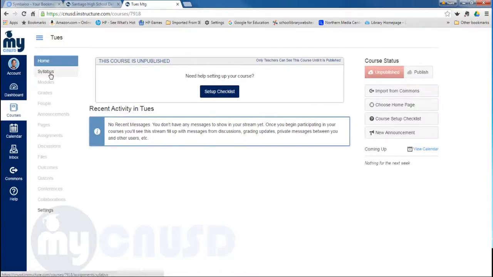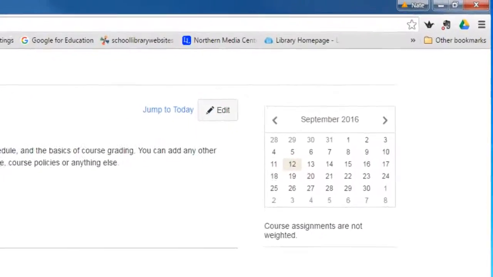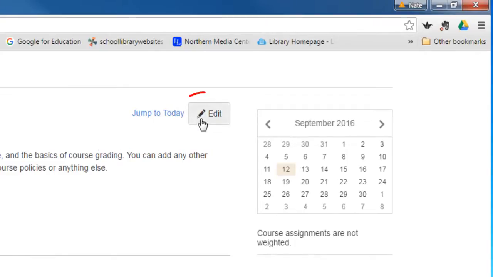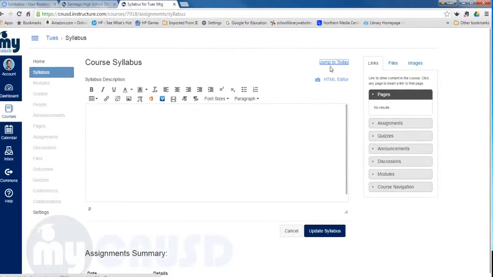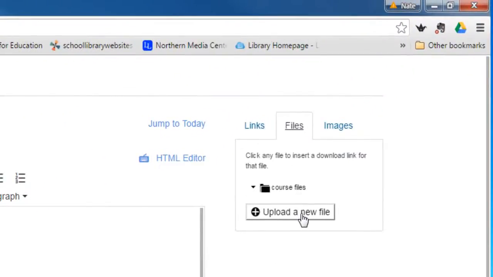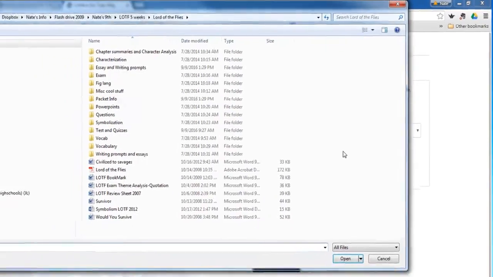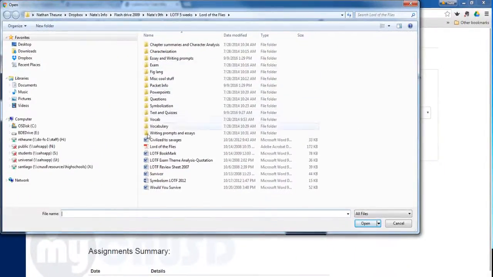and we can go over to Syllabus, click on Syllabus, and this will give us our syllabus page. Click on Edit, and you'll see it says Course Syllabus. Let's say that I'm teaching Language Arts 1 and I want to import a syllabus that I've already created. I'm going to scroll over to Files. I'm going to go to Upload New File and then choose File. And at that point, I can pull files that are on my computer.